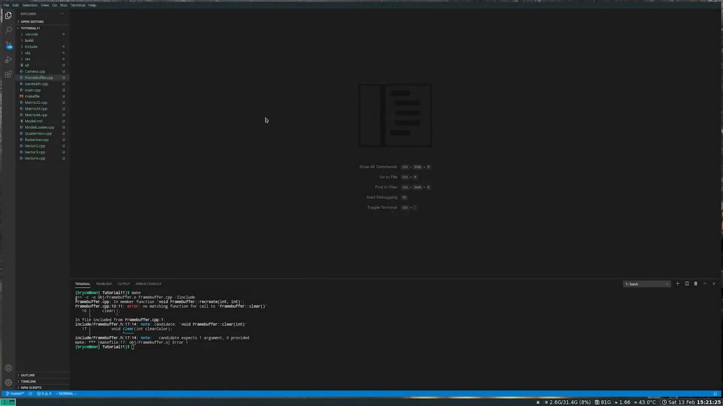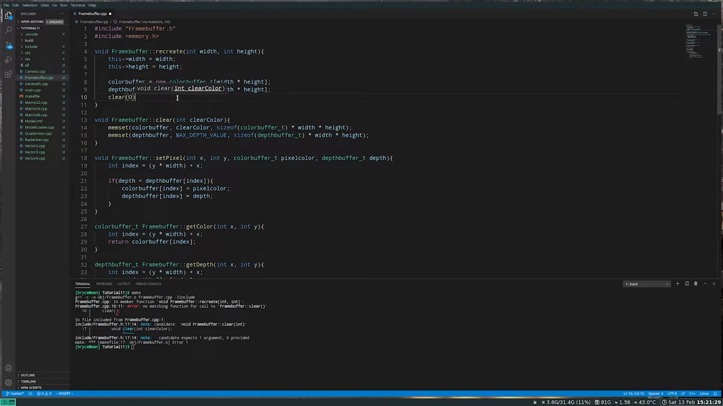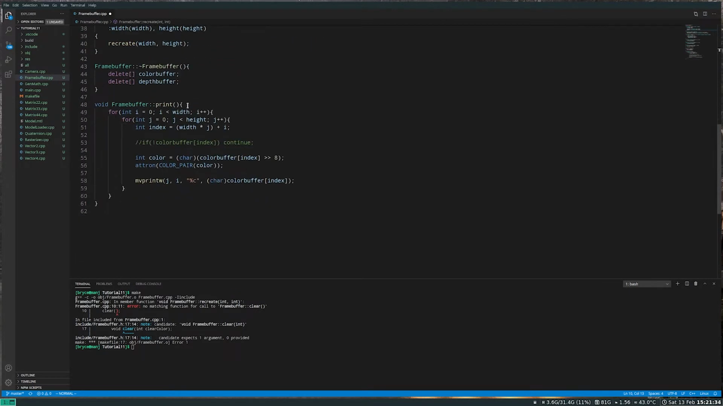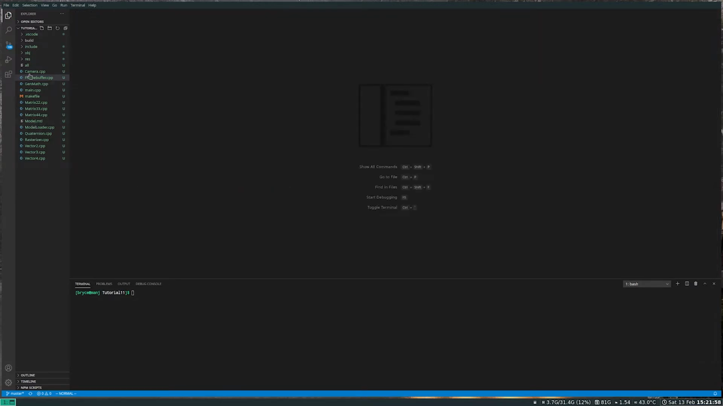Let's just jump into it. Before we begin, I'd like to make a couple changes. So first, open up framebuffer.cpp, and in the recreate function, add clear 0. Now scroll down to the print, and if you add this code and comment out the int color and at your on lines, it'll actually fix a couple bugs.